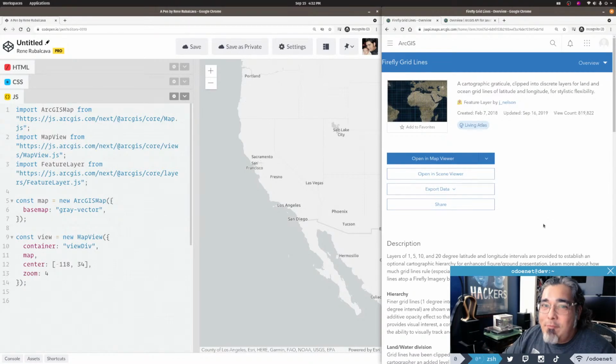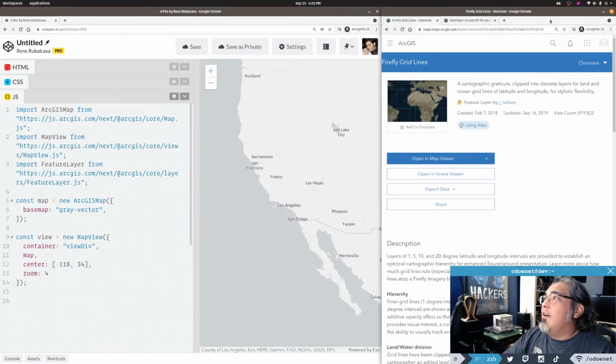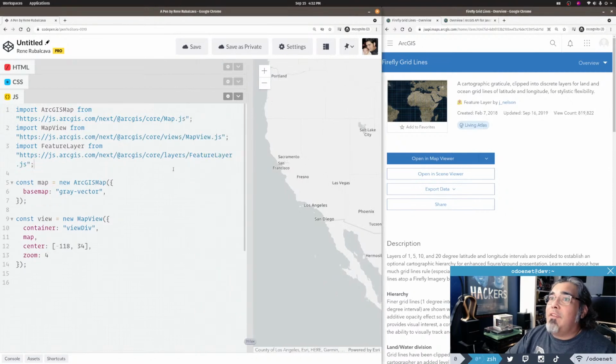Firefly grid lines in the Living Atlas on ArcGIS Online, right? And of course, John Nelson made them, so you know that they're fabulous, right? So I went in here and I was like, okay, that's cool. I'll load them. So first thing I did, of course, copy the ID up over here. You get the item ID from the URL in ArcGIS Online. I'm trying to poke some buttons to get that item ID on the actual page here to make it a little easier, but yeah, things are moving.